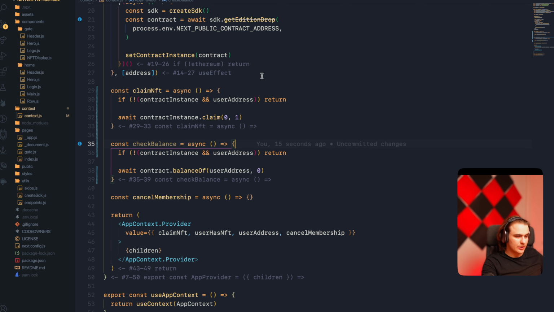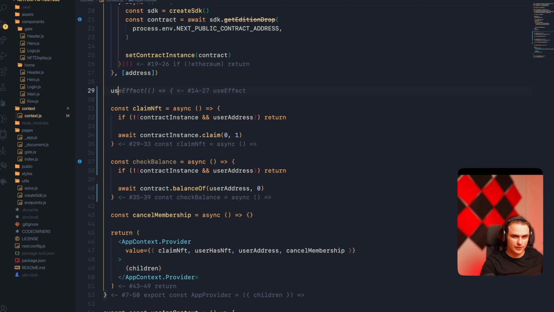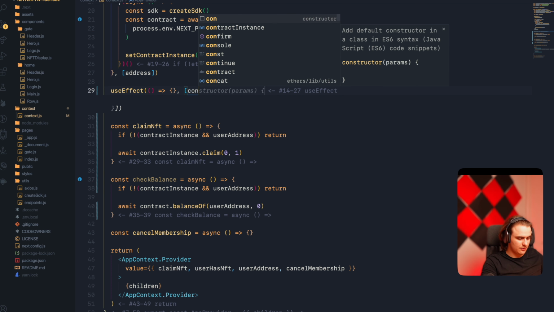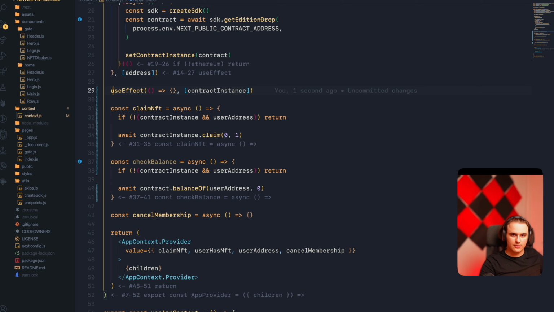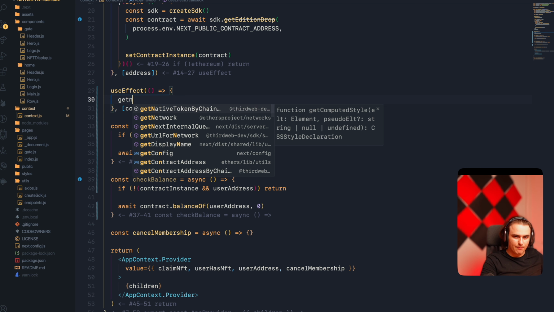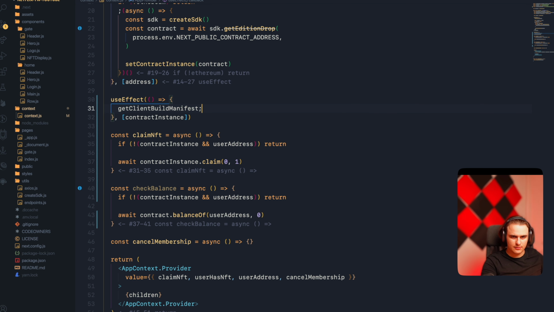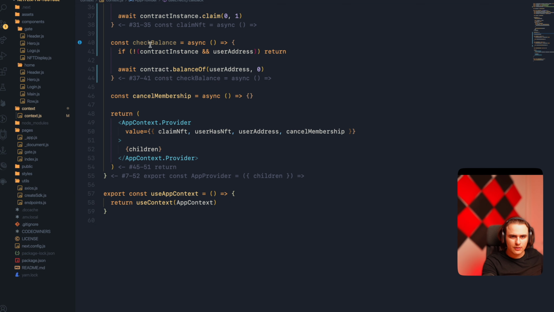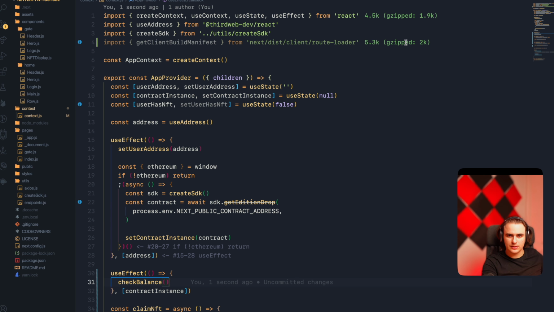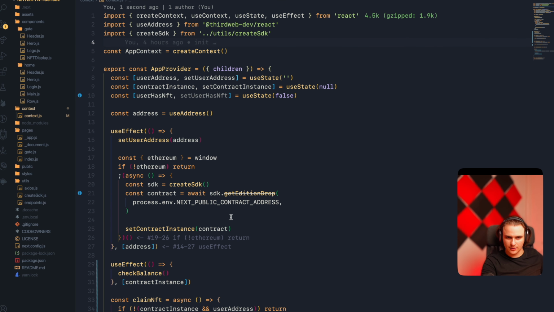Now, you will have to kick this check balance every single time you load this app. So what we're going to do is we're going to have a second useEffect over here, like so. And instead of user address, as suggested by Mr. Copilot, we're going to go for contract instance here in the dependency array. And we're just going to go ahead and say get balance. Is it get balance? What is it? Check balance. So we're going to fire the check balance function off, and something was imported here. Don't worry about that. That was just a mistake on my end.